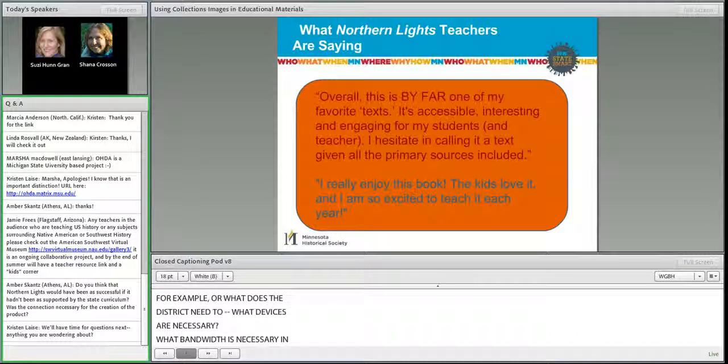So I believe this is the end, but we just wanted to highlight that teachers are very enthusiastic about this curriculum, and one of the reasons for that is the primary sources. So for example, this one teacher says, I hesitate to call this a text given all the primary sources included. And because of that, another teacher says, I enjoy this book, the kids love it, and I'm excited to teach it every year.